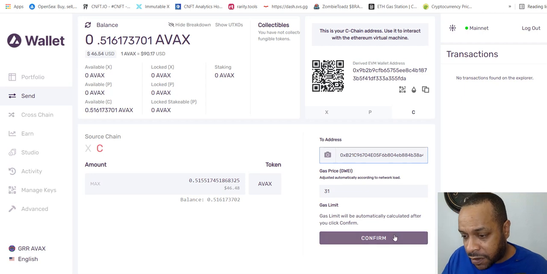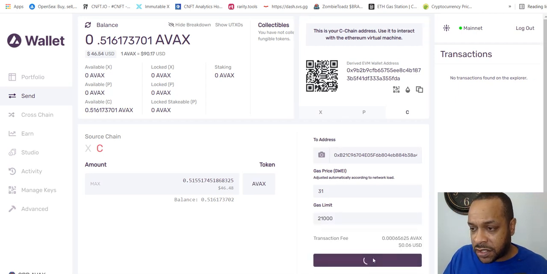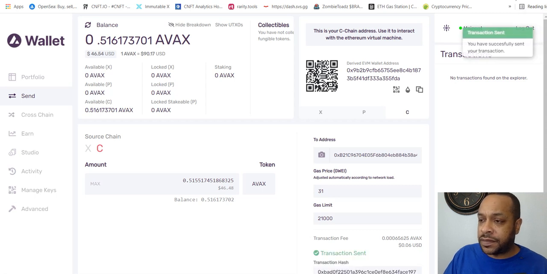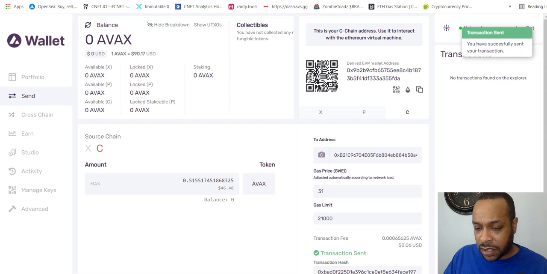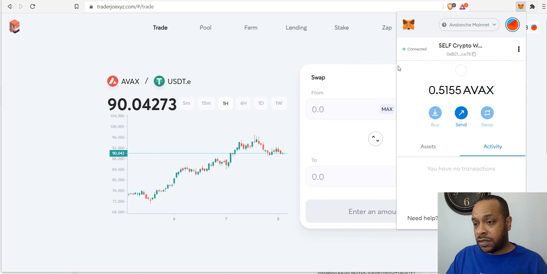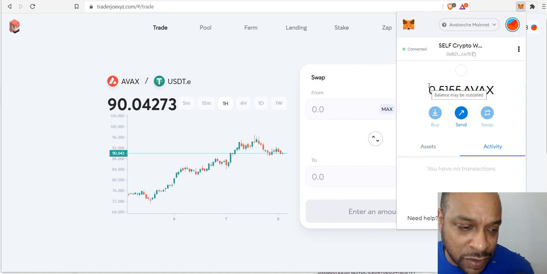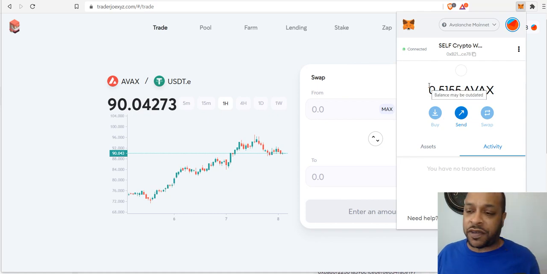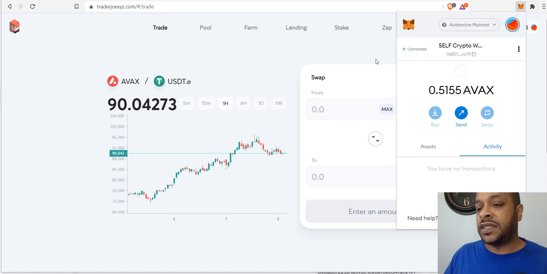B21, blah, blah, blah. Confirm. Send transaction. Usually it goes fast, I said. Transaction sent, you successfully sent. And we'll see if it's, oh, see, it's there. So that's why I said it's probably Coinbase that was slowing it down versus the Avalanche network itself.